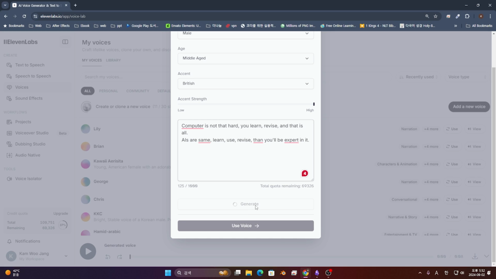Computer is not that hard. You learn, revise, and that is all. AIs are the same, learn, use, revise, then you'll be expert in it.